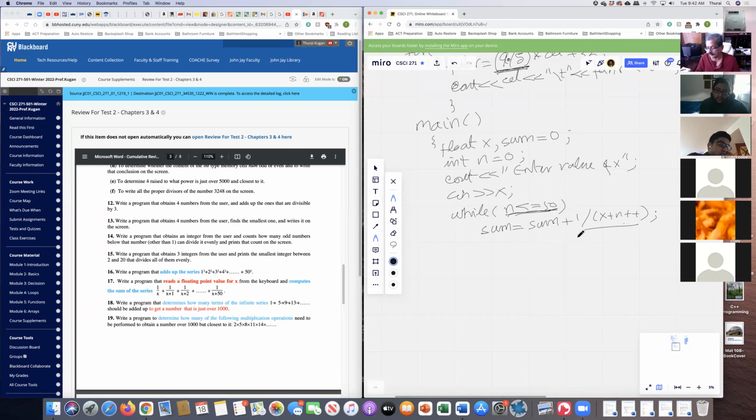And the n is changing from 0, 1, 2, all the way to 50. So this is it. That will add up the series. And when the loop ends, you write cout sum, and that'll be it. You have to put the point after the 1 when sum equals sum plus. I don't need it because my x is float, and so everything will be float.